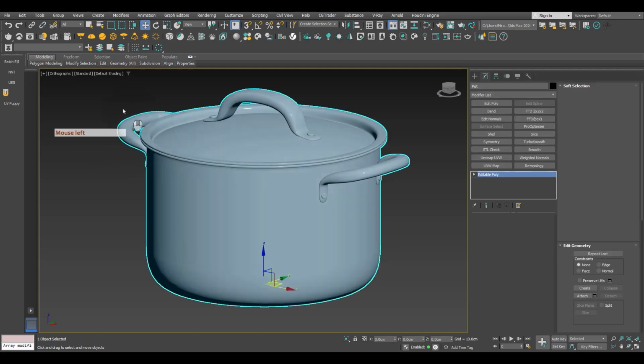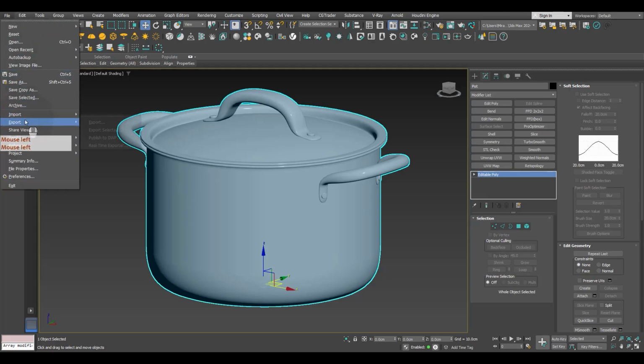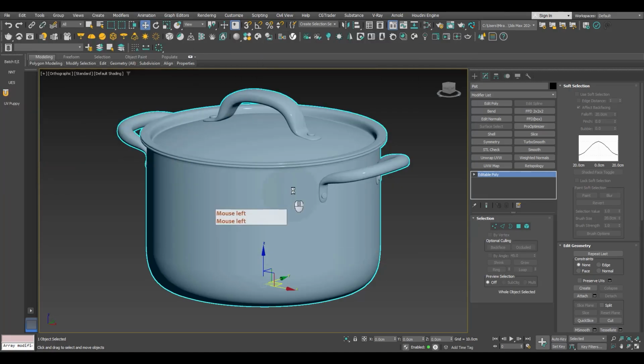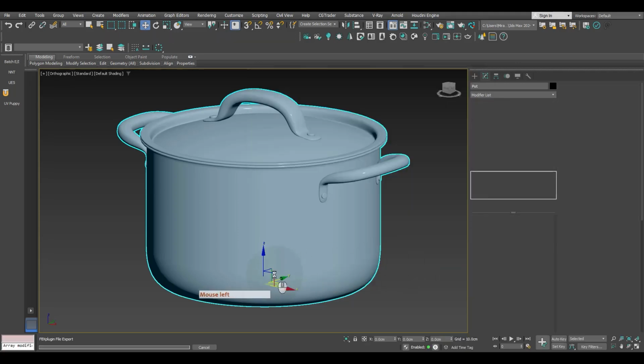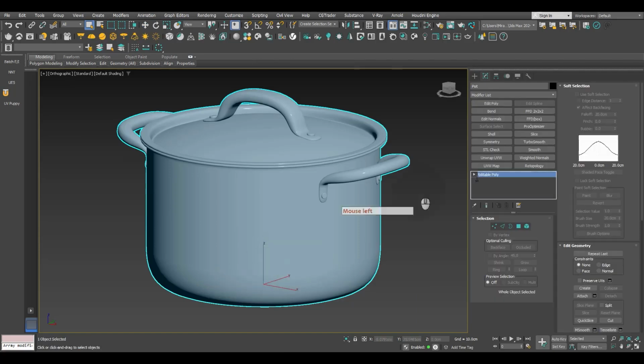Okay, now I'm going to select my model, go to File, Export, Export Selected, Save, and in the Export dialog window, you are going to check just smoothing group and turn off all the other features that we have here, and just press OK. Yeah, let's go for checking the UV and unwrap.